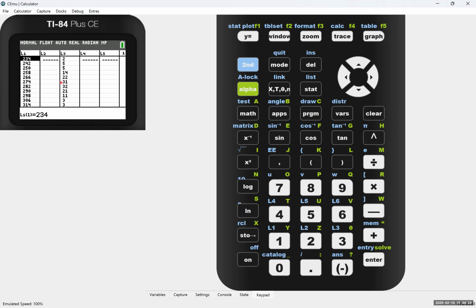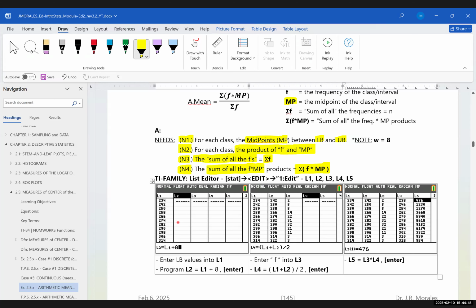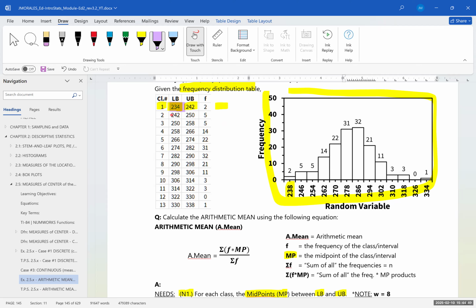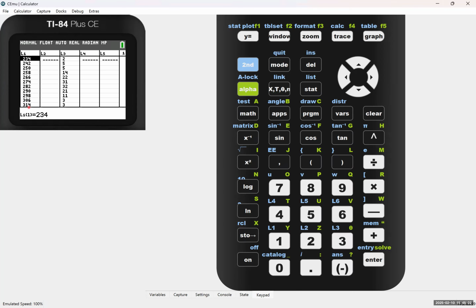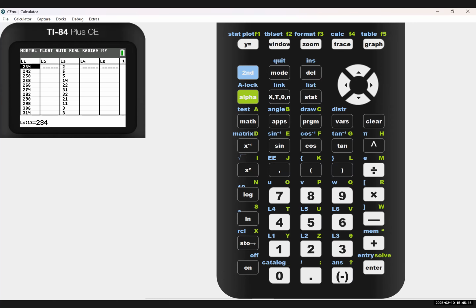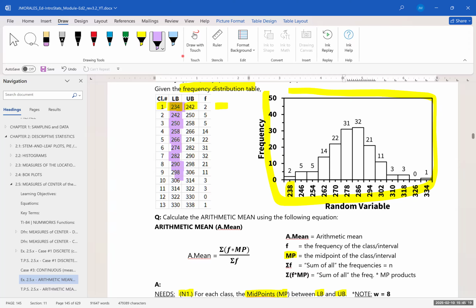In the interests of time, I've already entered some of the data. List 1 holds all of the lower bound values for each class. Notice I've got 234, 242, 250, and so on. If I flip back over to the lecture notes, we have 234, 242, 250, and so on. So I entered all of these values into list 1, which represents the lower bound for each class. And I put the frequencies in list 3. The frequencies were 2, 5, 5, 14, and so on. Back in the lecture notes, I've got 2, 5, 5, 14, and so on, all the way down, so I put those values in.